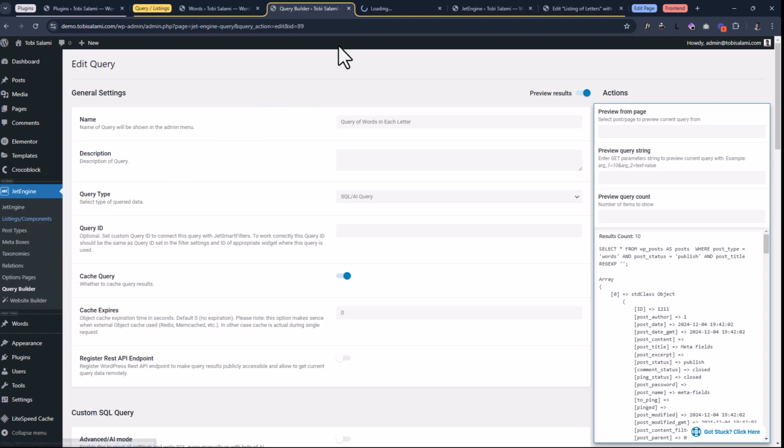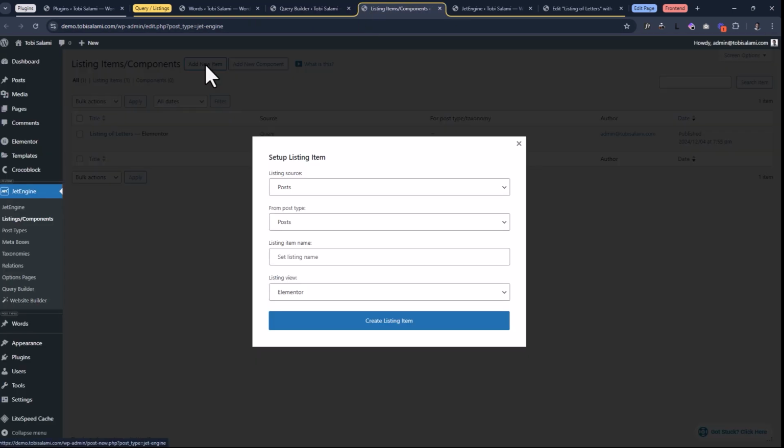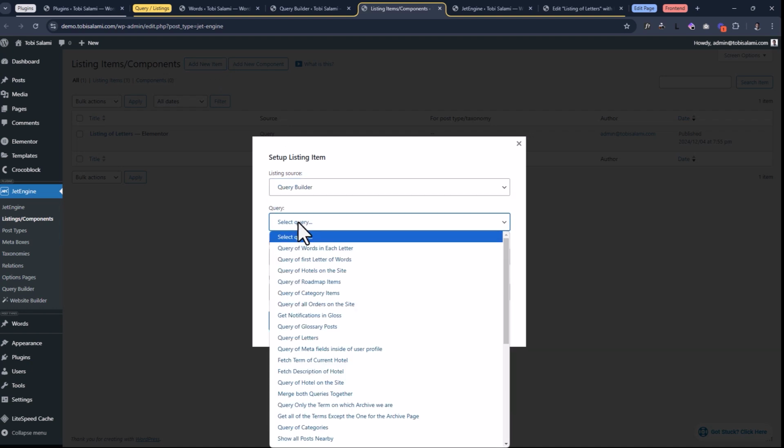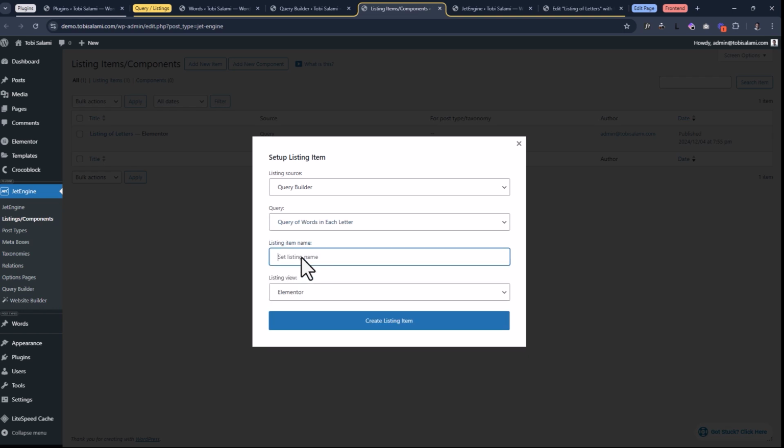We'll come inside of listing and components again and add a new listing. Now, this listing source would also be query builder, and the query will be the query we just created, the query of words in each letter. Select that, and inside of listing item, we want to call that listing of words for current letter, if I can spell current. And after that, we want to click on create listing item. That's of course after we select the page builder we're using. Let's click on create listing item.